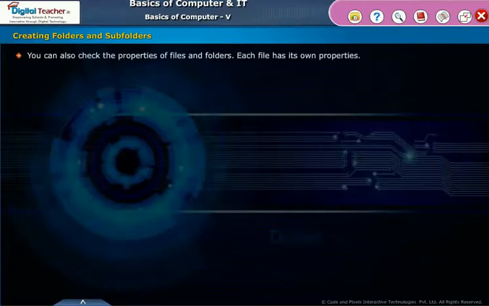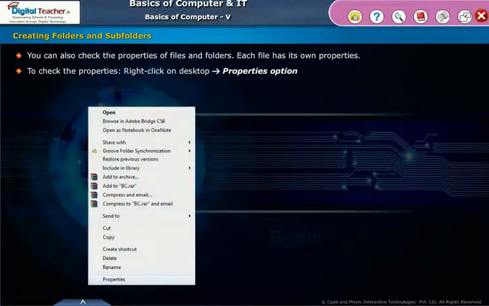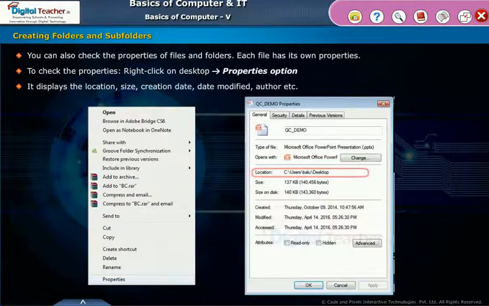You can also check the properties of files and folders. Each file has its own properties. To check the properties, right-click on the file, then choose the Properties option. It displays the location, size, creation date, date modified, author, etc.